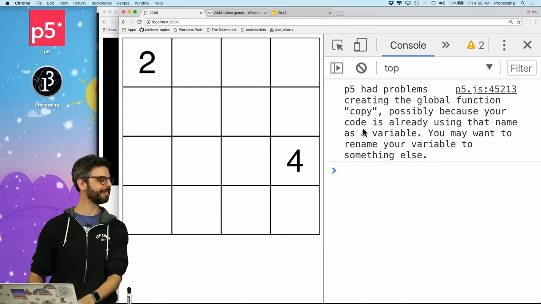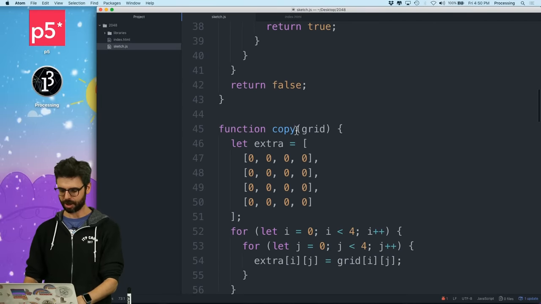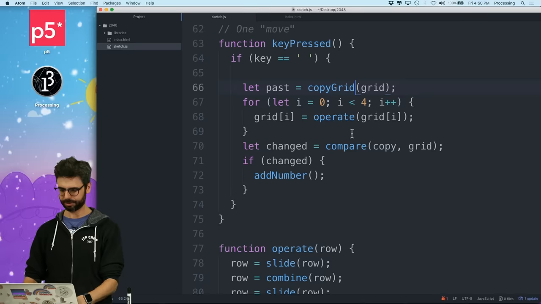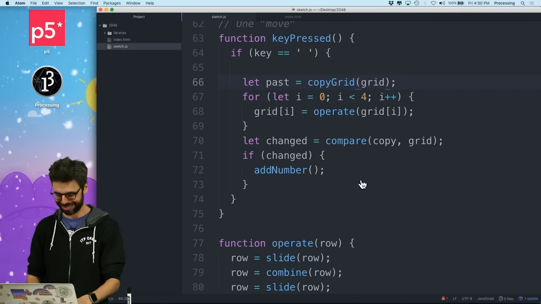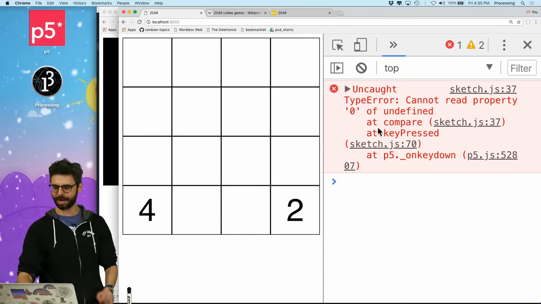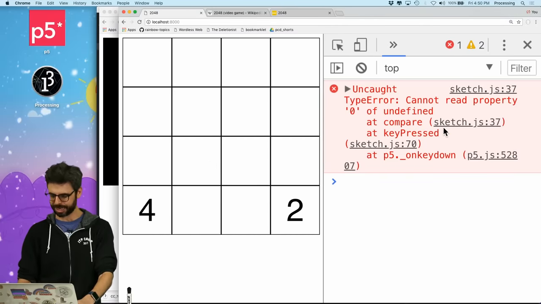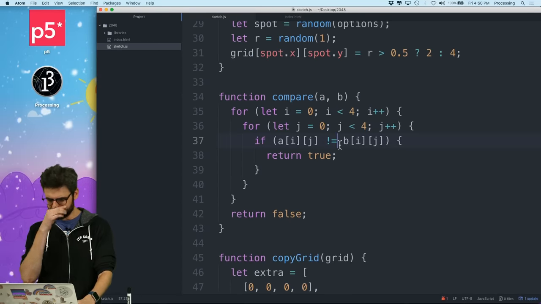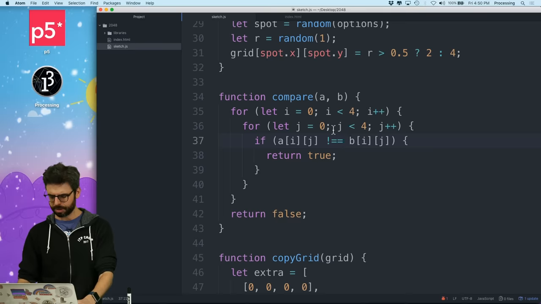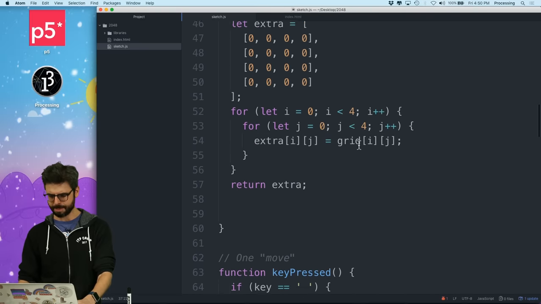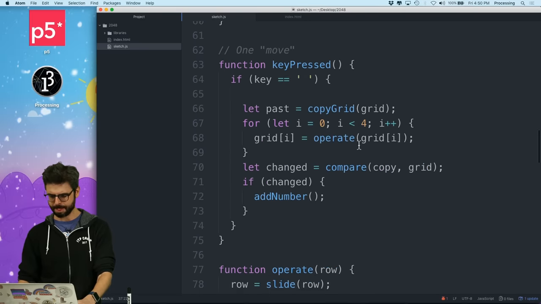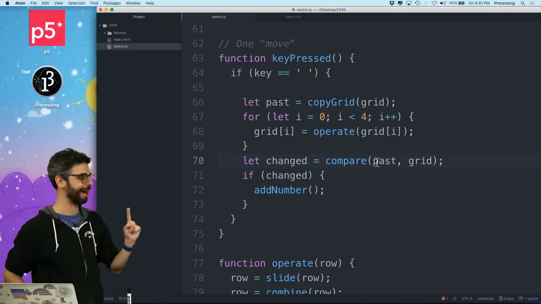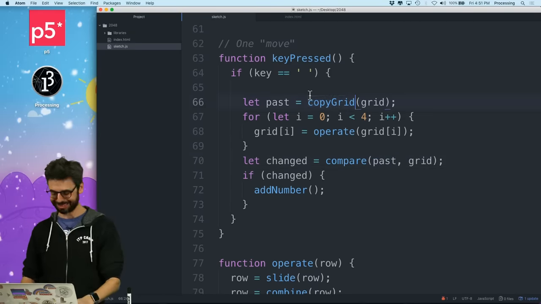Oops. P5 doesn't like that I called something copy, so I'm going to call this copy grid. Now I get an error: cannot read property 0 of undefined at compare, sketch.js line 37. So a and b in compare. Oh, and this is called, this should be passed. This is why I shouldn't use the word copy. That should be passed.